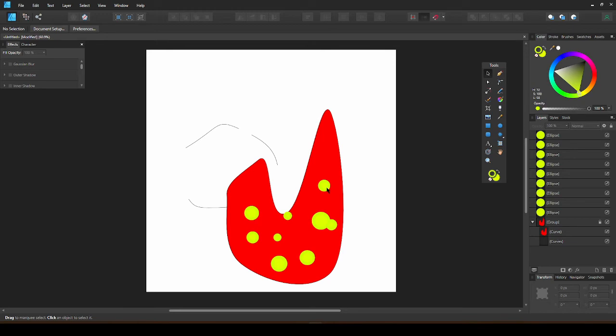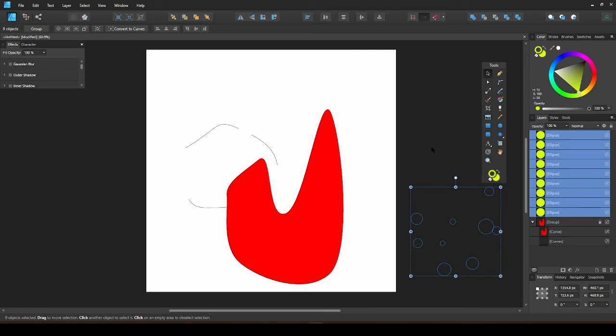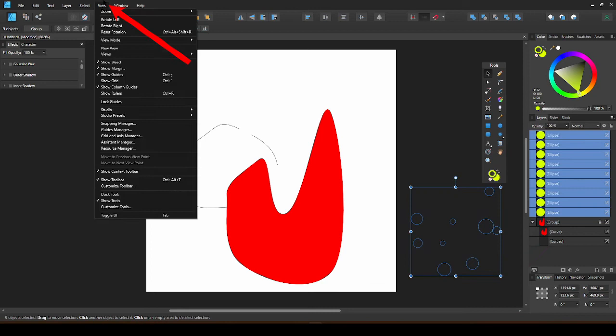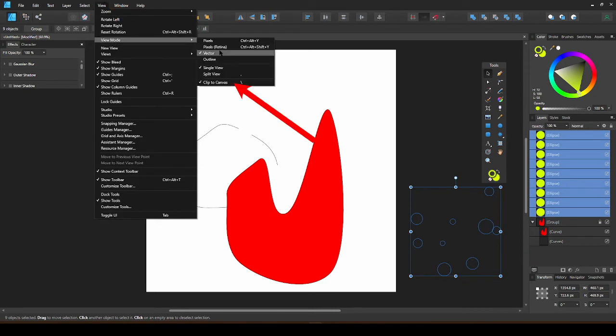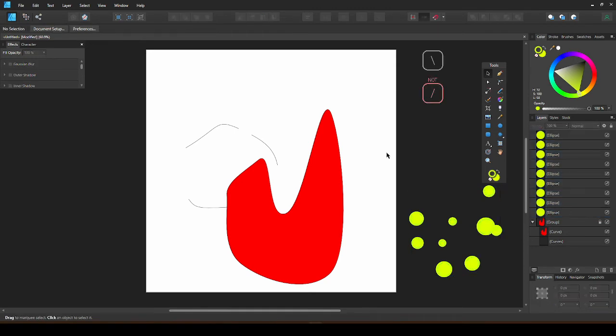Sometimes you want to move things aside whilst working on something else. If you want to still have these in sight, you can trigger the clip to canvas. The shortcut for this is the // key. Not the // but the //.